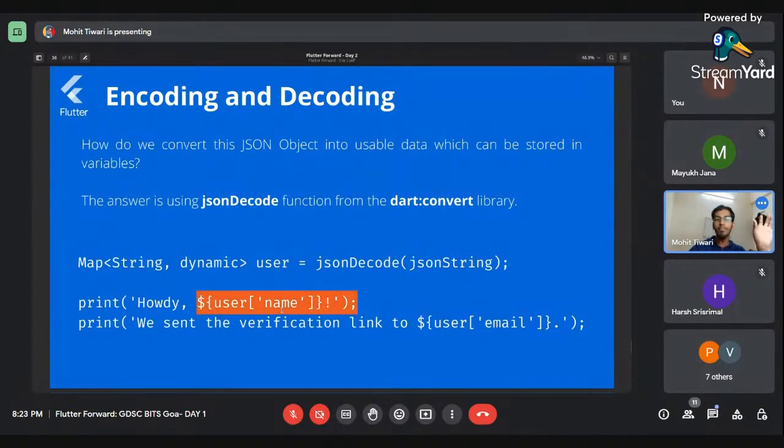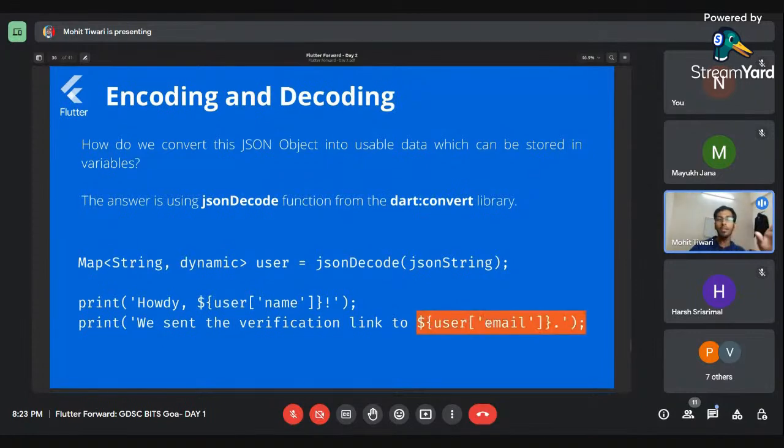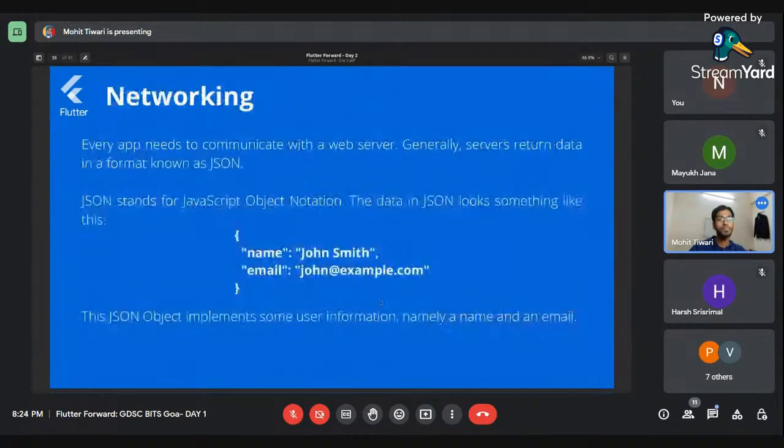I want a name, which is a key. I get the value of the name, John Smith. Similarly, if I need to get the email from the user map, I can give it an email key and I'll get the value of it, john@example.com.